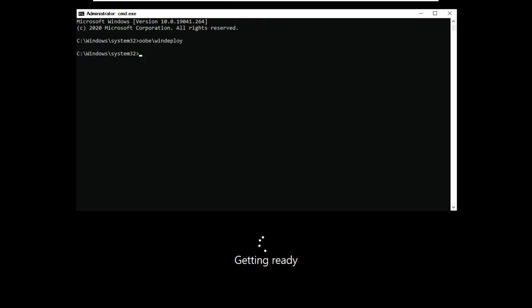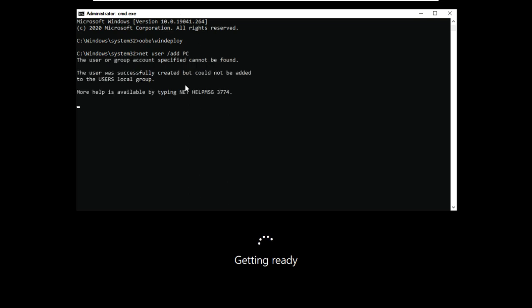So when it's on Getting Ready, now we go to net user /add, then your username. Me, I will type PC. There. Now we need to put the PC in the administrators group. To do this, type net localgroup administrators PC /add. Then your user. Then do the same thing and let's add it as users.